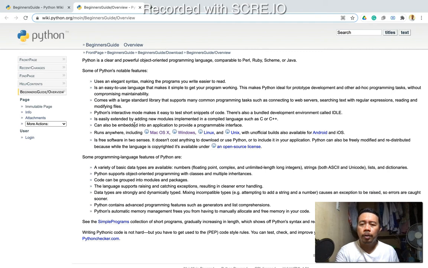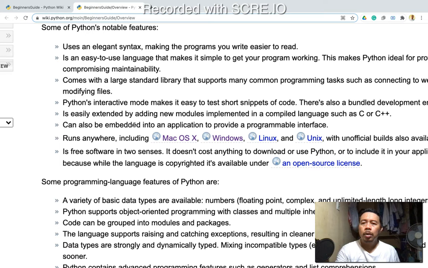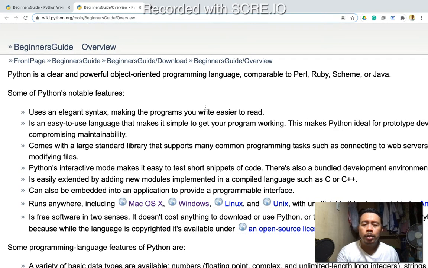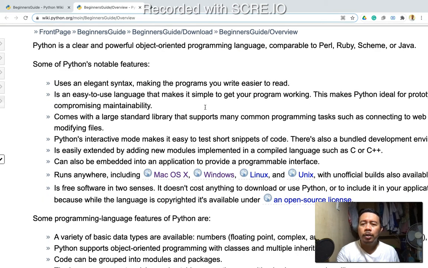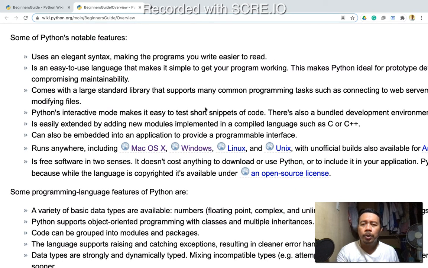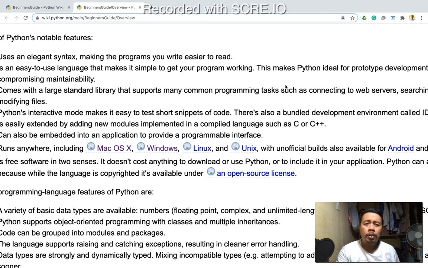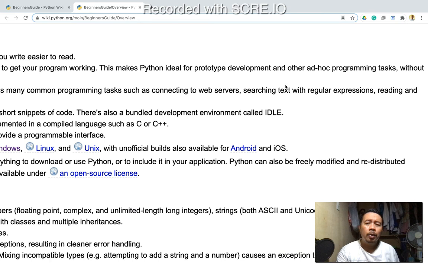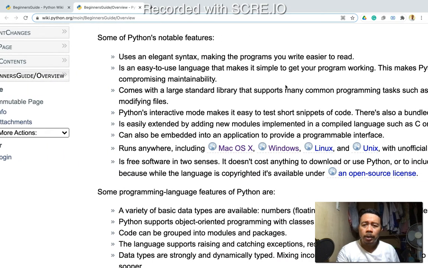So, what is Phython? Phython is a clear and powerful object oriented programming language comparable to Perl, Ruby, Scheme, or Java. Some of Phython's notable features: it uses an elegant syntax, making the programs you write easier to read. It is an easy to use language that makes it simple to get your program working. This makes Phython ideal for prototype development and other ad hoc programming tasks without compromising maintainability.